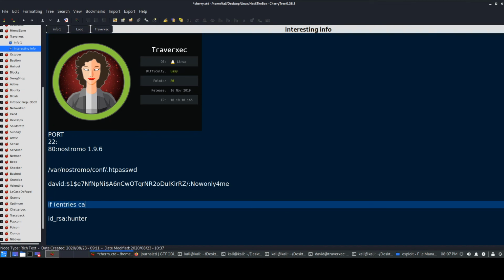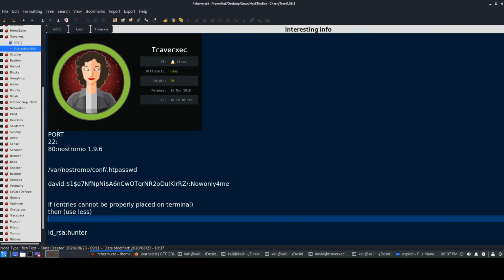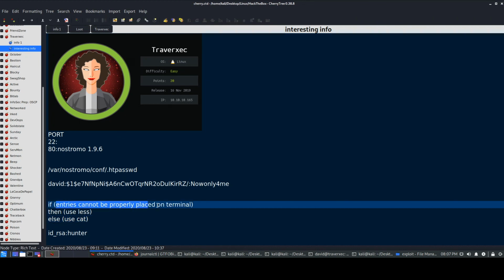if entries cannot be properly placed on the terminal, then use less. I'm not writing an actual command, I'm just trying to mention what is actually happening. Else use cat, probably.